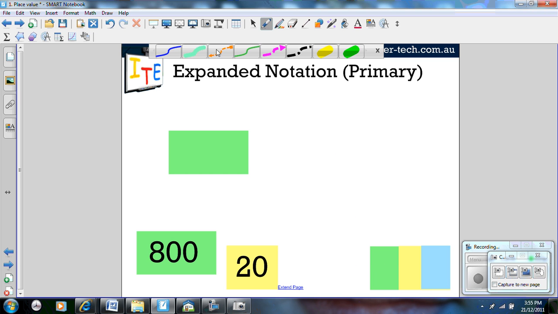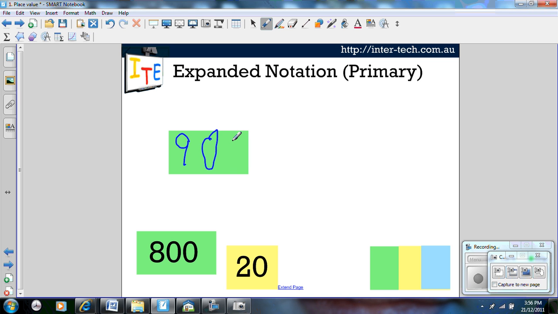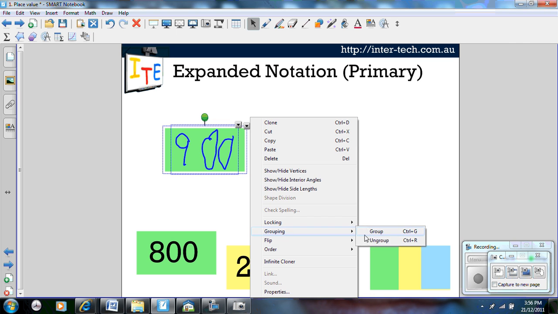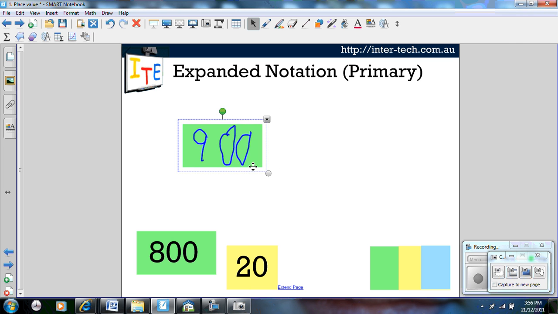So I might write in, okay, let's go big. I'm going to go 900. Now you notice if I move it, my writing doesn't match up. You need to group it. To group it in Notebook software means to stick it together. So let's click, hold and drag, select the drop down menu and group. And now they're stuck together.